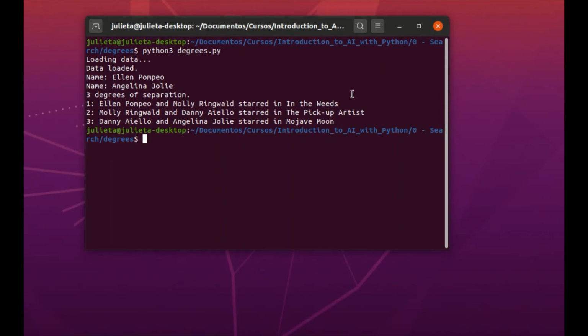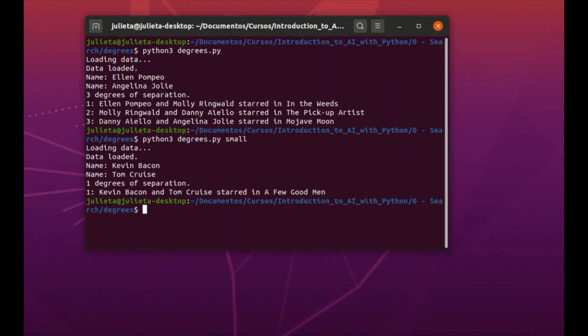The other example is going to be with the small dataset. Here I'm going to pick Kevin Bacon and Tom Cruise. As we can see again, they have 1 degree of separation. That is because they work together in A Few Good Men.